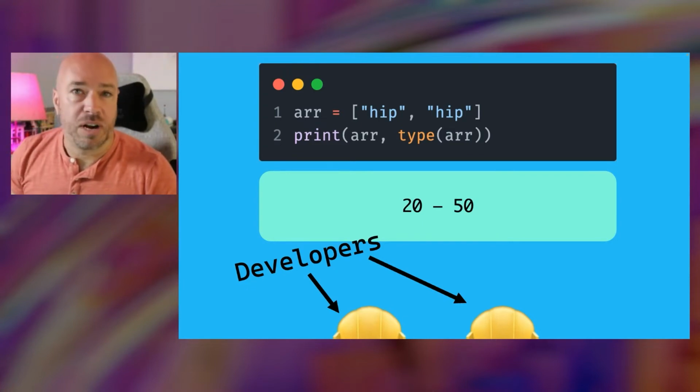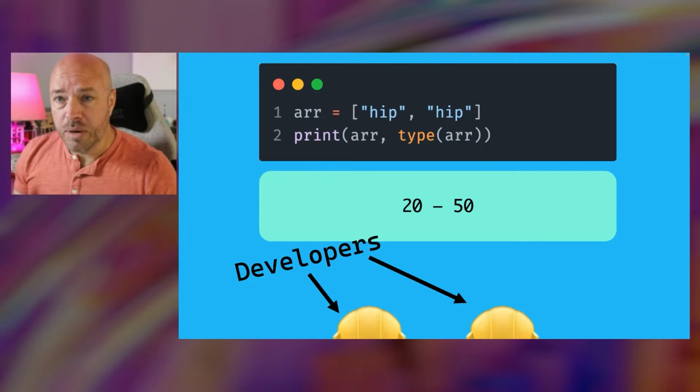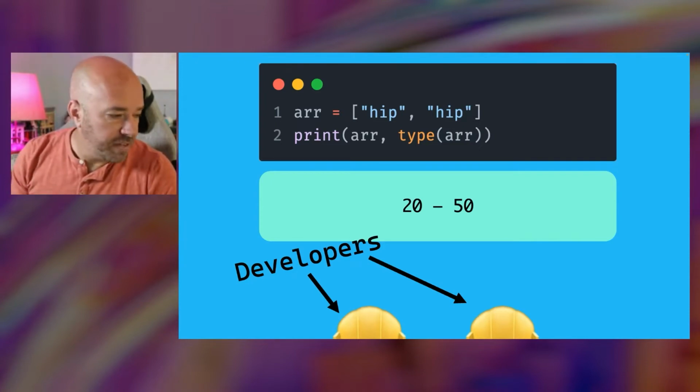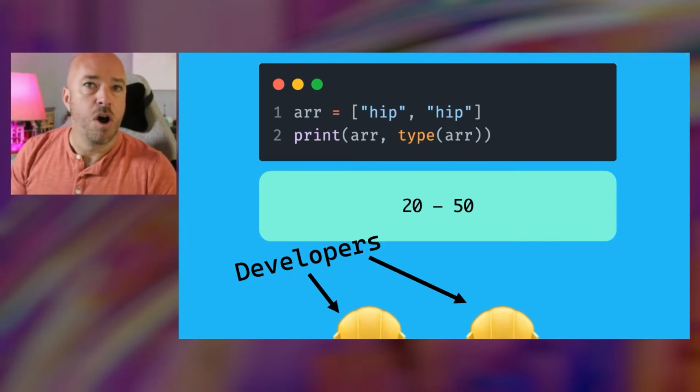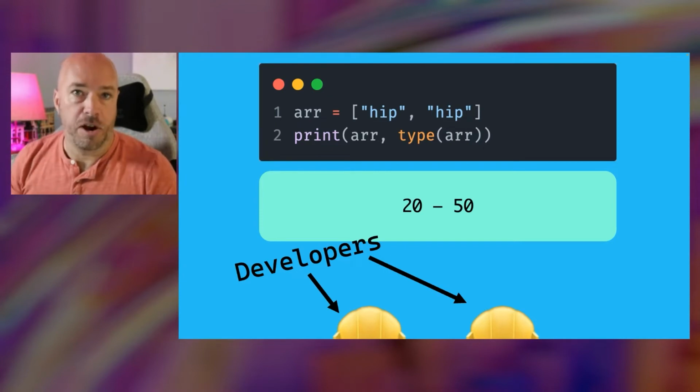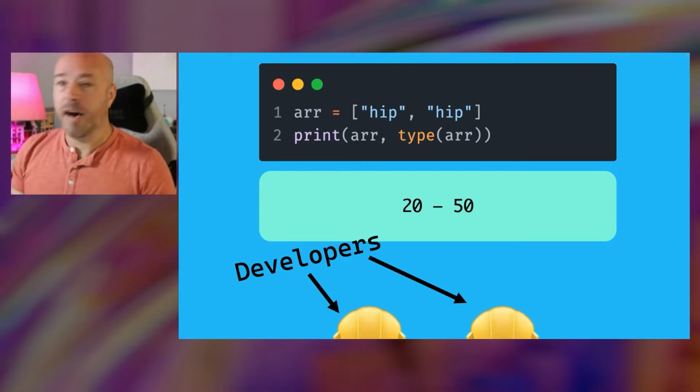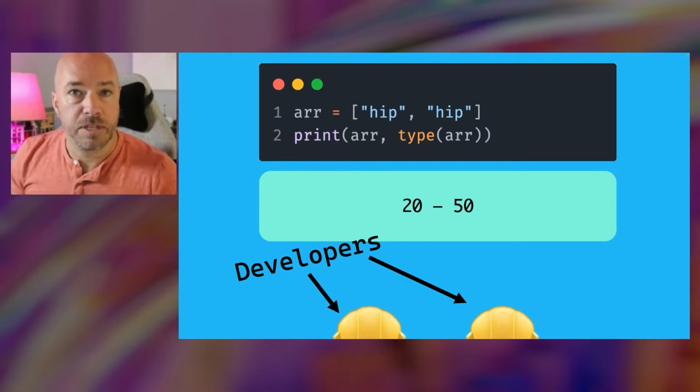So goodness gracious, if you're only writing between 20 and 50 lines of code as a developer, what on earth are you doing with the rest of your time? Well, obviously you're on TikTok, subscribe to the VS Code YouTube channel.